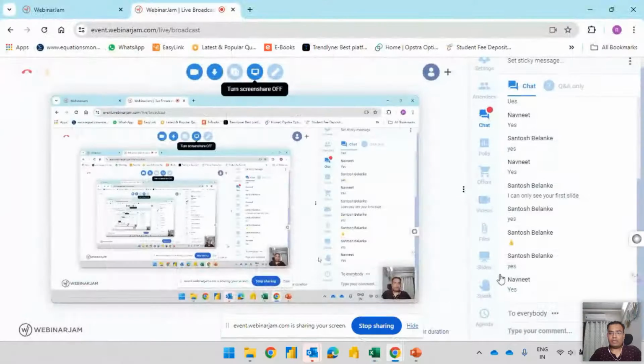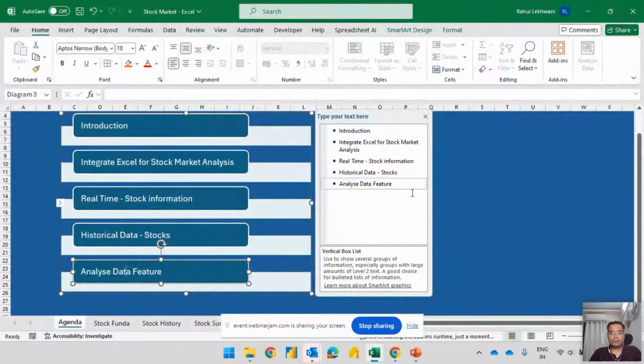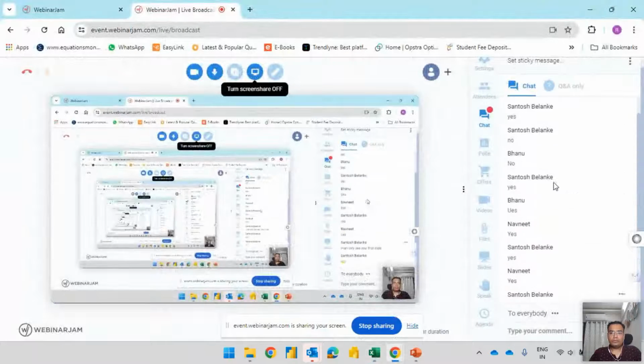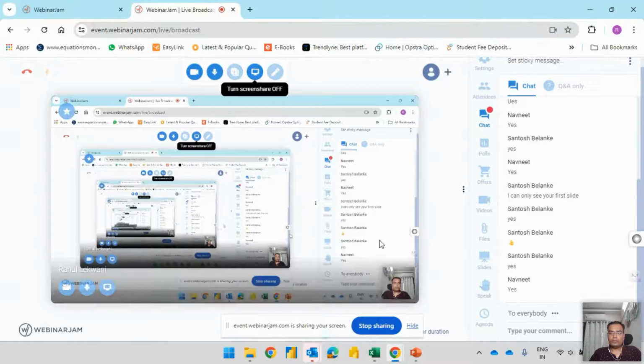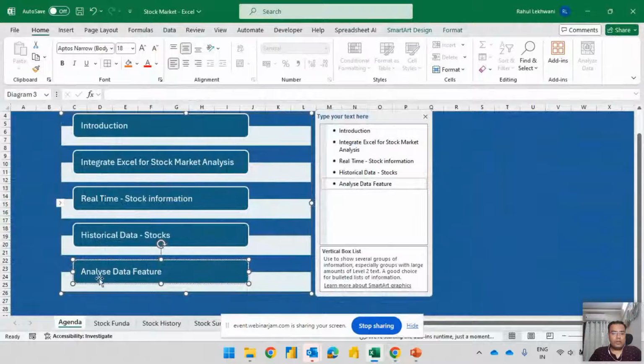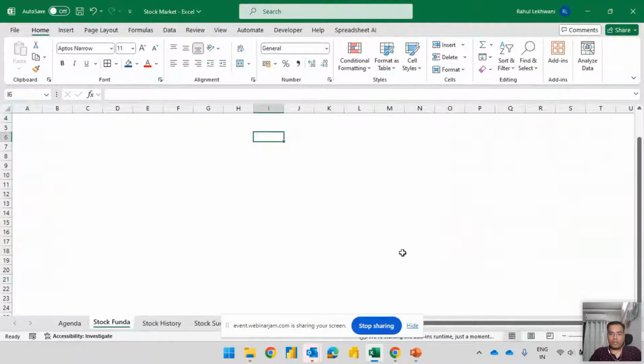I hope my screen is visible now. Santosh, Navneet, is my entire screen visible to you? Is it visible? Yes, no? Okay, great. So let us go into the first option, okay?